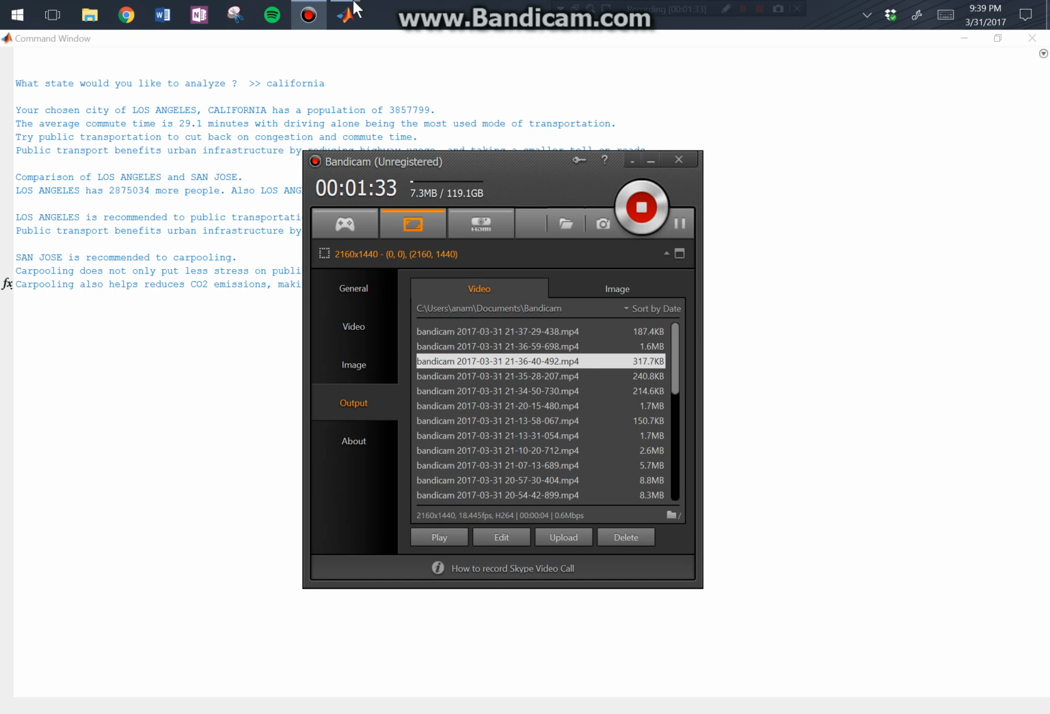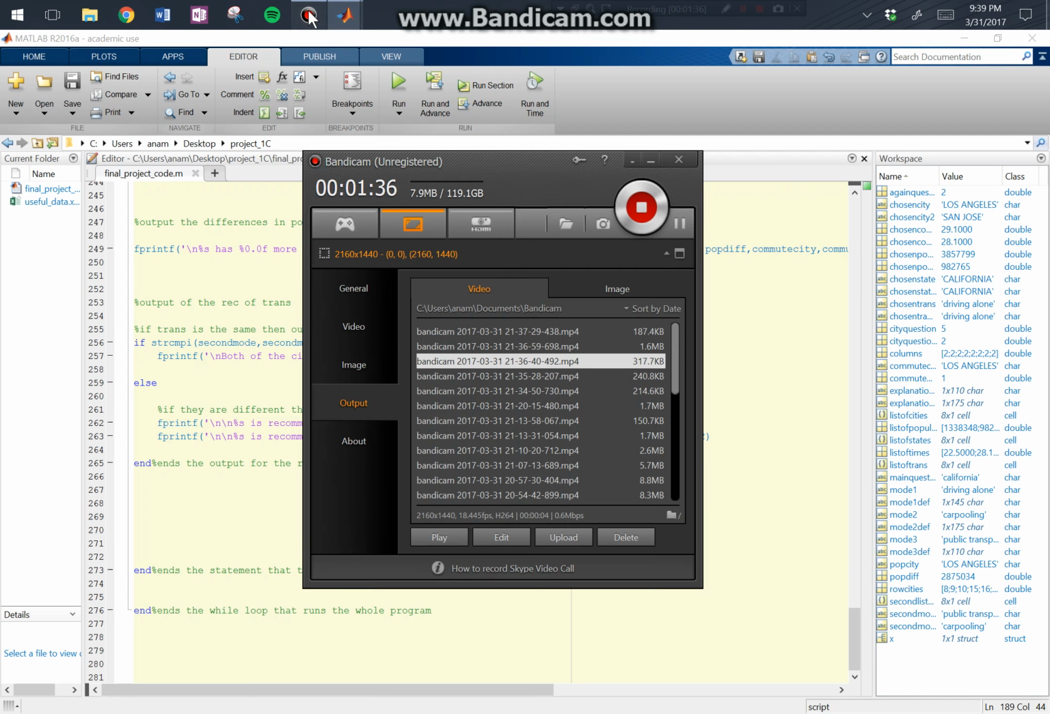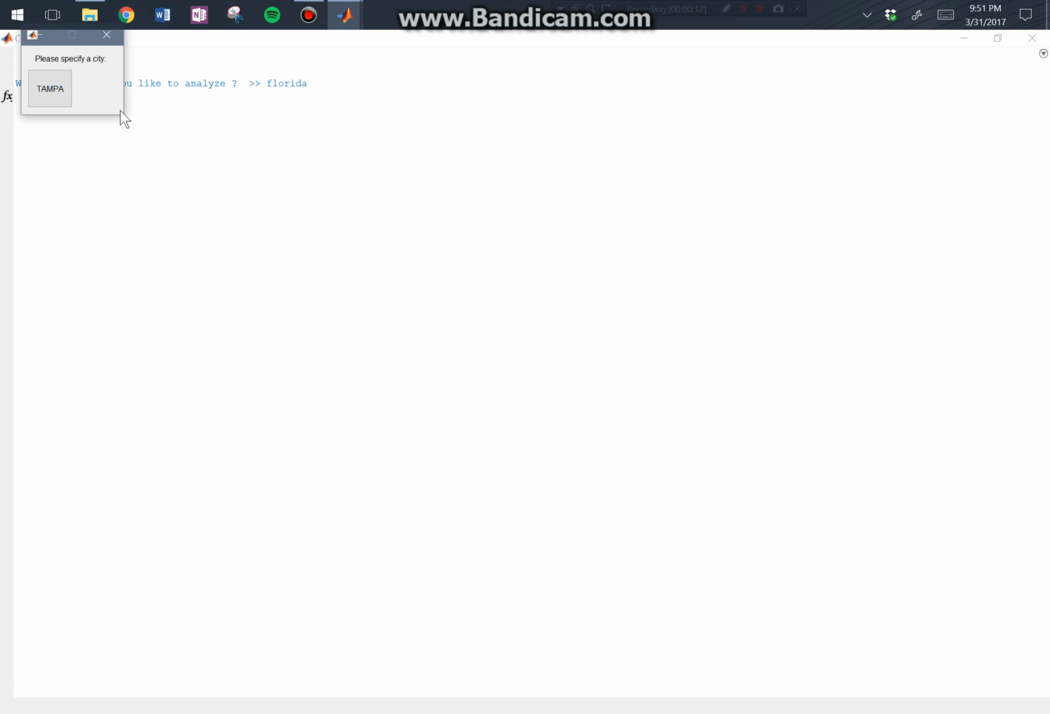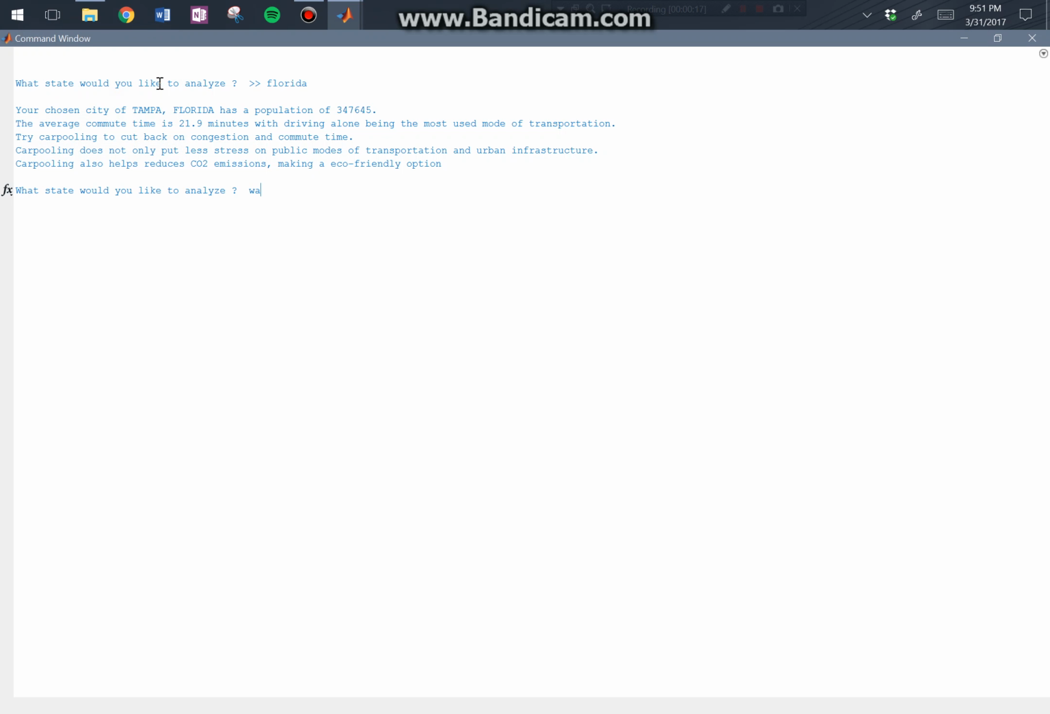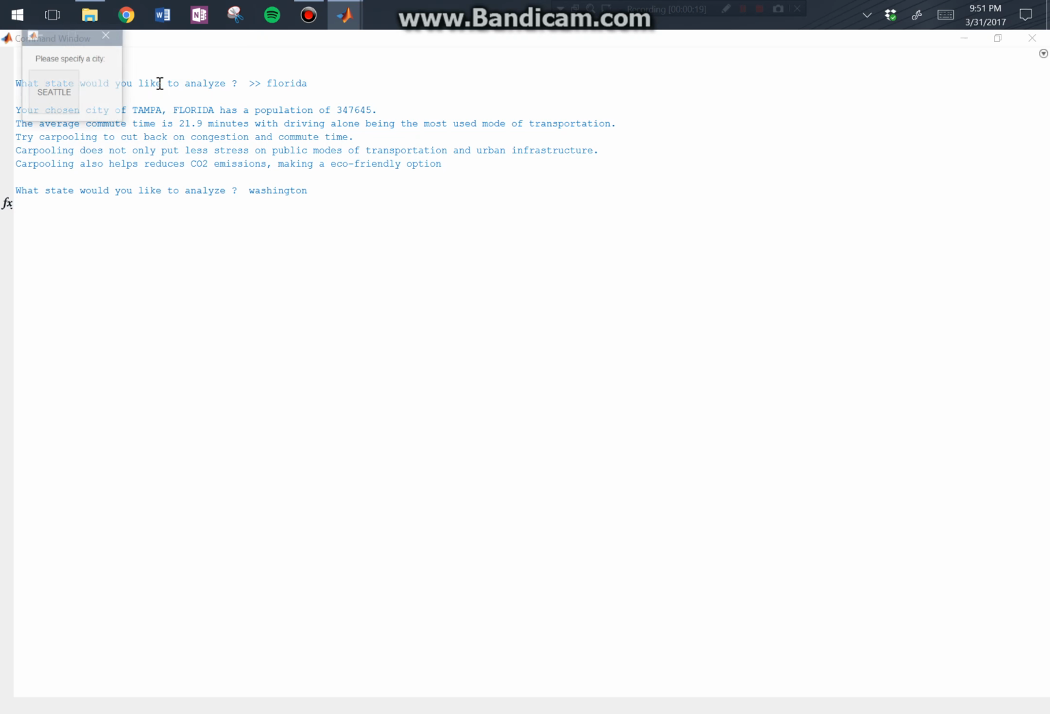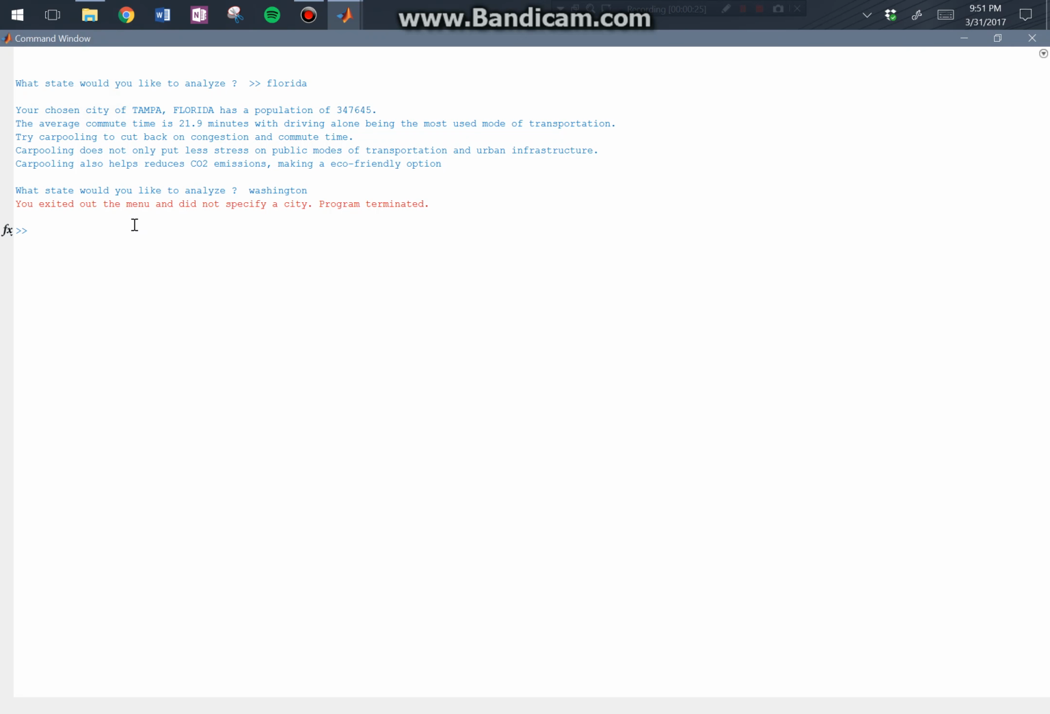For the last scenario, I'll be showing you how a menu will be exited and how the code will respond. So we will type in Florida to be analyzed. We will hit Tampa. Then let's say we want to run the program with a different state. Choose Washington. And instead of choosing a city, we exit the menu. When you exit out of the menu, an error pops up: you did not specify a city. Program terminated. And this is our last scenario.